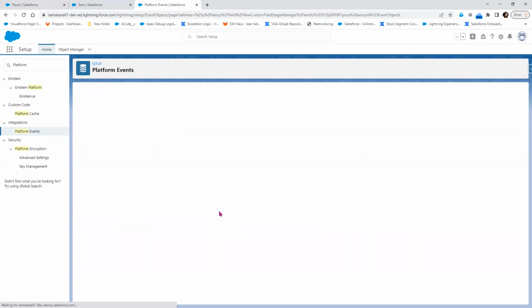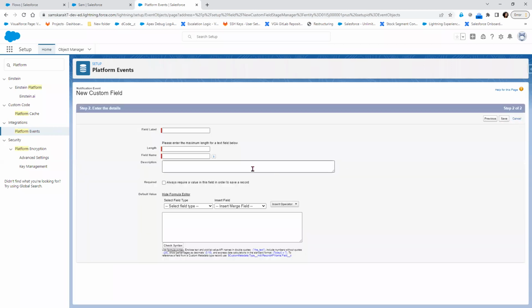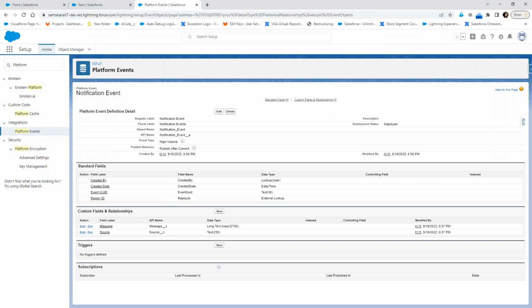Also, I'll create another field, which is source. Basically, source is the one I just wanted to track, from which source the platform event is published. So I just wanted to track that information. For that, I'll create another text field. Let's say the field label is source, and let's give it 255 length. Let's click on save. Now in the platform event, we have two custom fields, message and source.